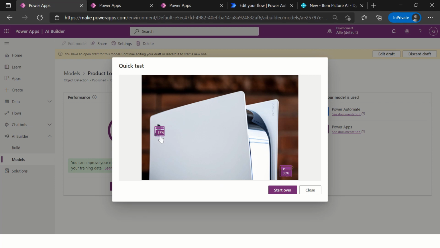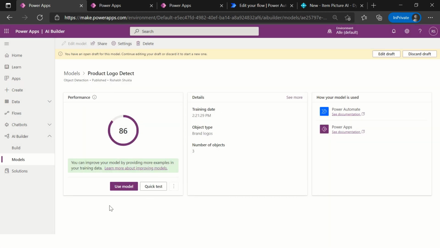All right, so now you can see the confidence score. It says I found a logo. It has a percentage of 67, and then it also has a PS5 logo here, which has a percentage of 30, right? So be very careful what images you're going to upload. But at the end, you can say based on the confidence score, if the confidence score of each and every object is not more than 80 or 90%, I don't want to approve the image. That could also be one of the rules. Okay.